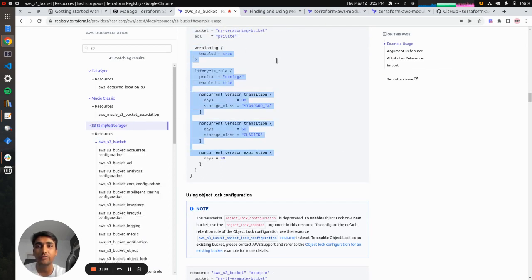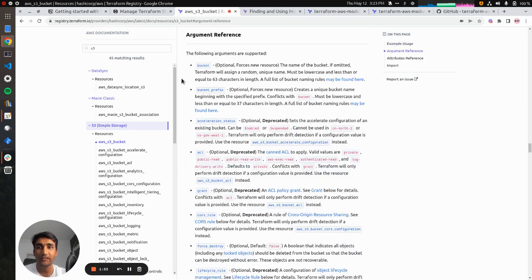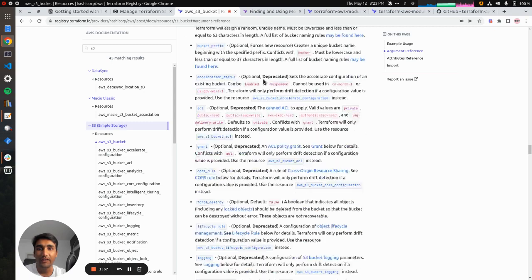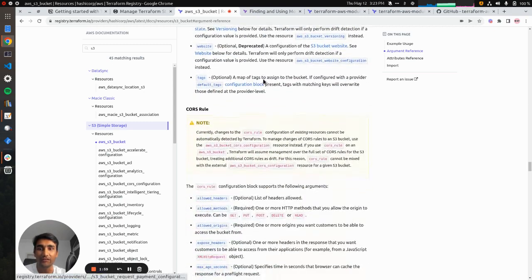So if you're creating 100 buckets, you will have to repeat this 100 times, which is not what we want. We are using config as code. Code has libraries, code has functions. Why can't we bring the same here, right? I don't want to repeat, I want to DRY my code. You see that the S3 bucket resource has this many configuration options.